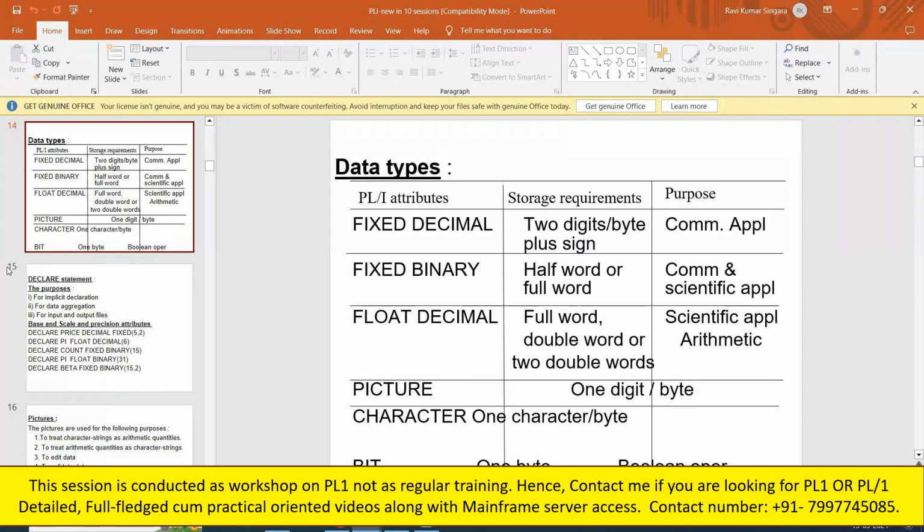Generally, where we are using the pointer data type, that is more important, because we know the data types fixed decimal, fixed binary, float decimal. These are numeric applications. Picture we know. So in case of output, in case of any printing, we are using a character type. Yes, we know, and bit also. But pointers are something new to us. So we need to know where we are using the pointer data type.